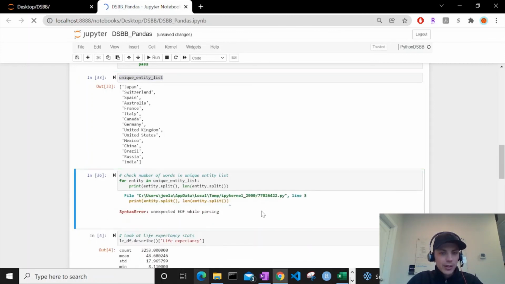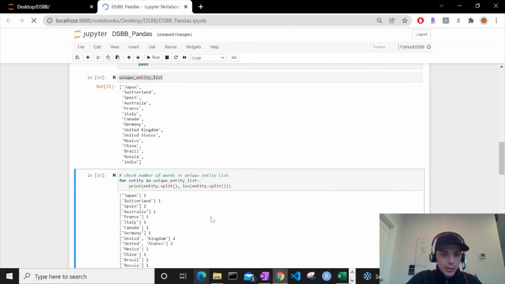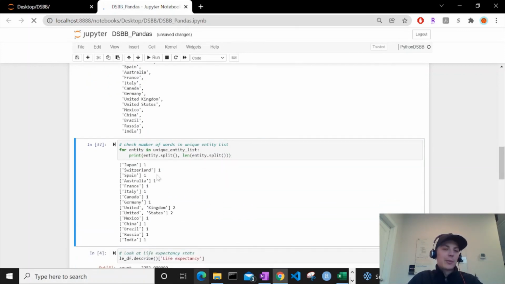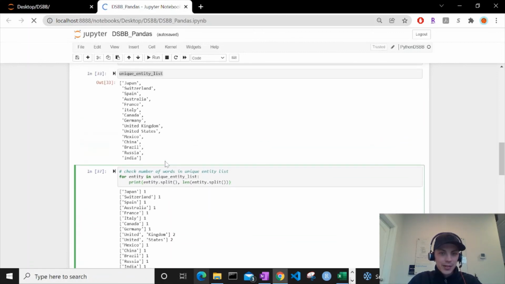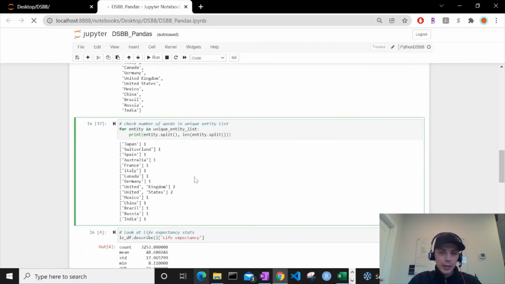Do a Control Enter, and it's still having trouble parsing. I didn't close the print statement, so there we go. Close the print statement, Control Enter, and finally now this worked. You know, programming's a lot like that. Sometimes you just have to test it out, look at the error, and then go back and fix it. And you'll get comfortable reworking code.